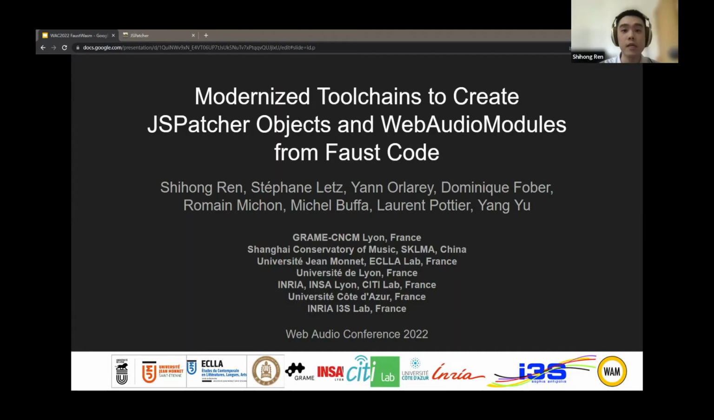modernized toolchains to create JSPatcher objects and WebAudioModules from Faust code. And this is a joint research with Graham's research team: Stéphane Letz, Yann Orlarey, Dominique Fober, and Romain Michon, and my PhD supervisors, Laurent Pottier, Michel Buffa, and Yann.